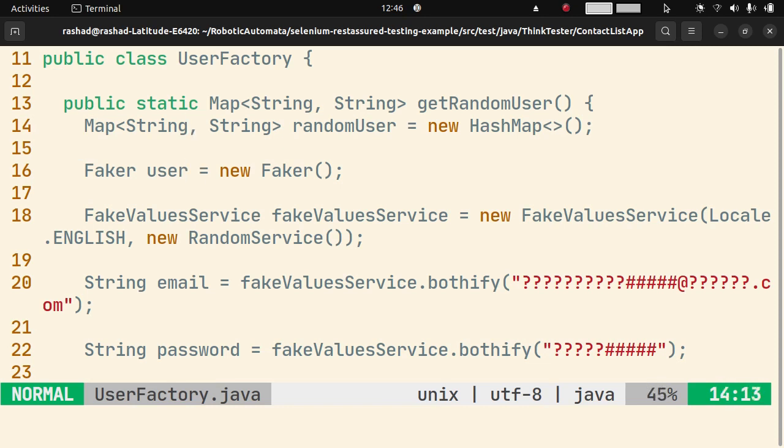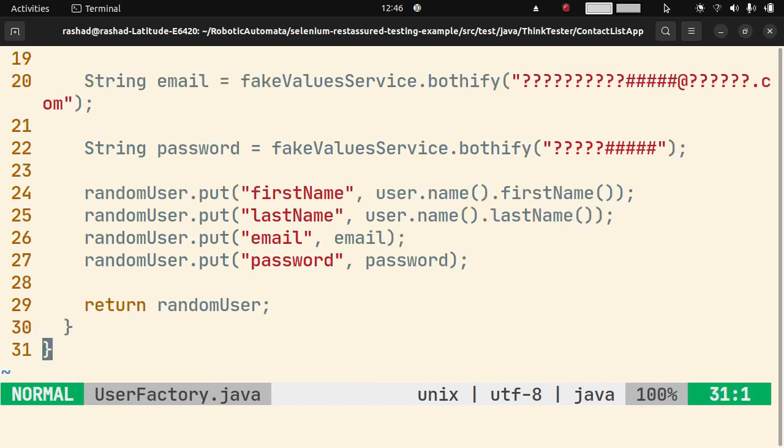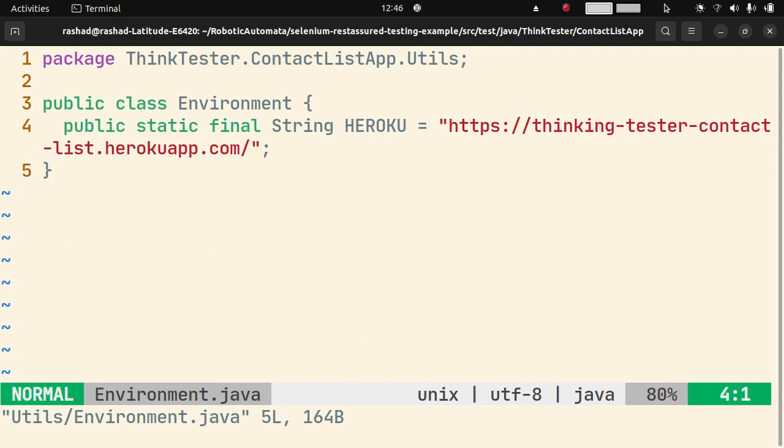Essentially what we do is create a map, we create a faker, and we create a fake value service. From our fake value service, we create a random email and a random password. Then inside of our random user, we put in a first name, last name, email, and password. The email and password are the second two we generated from fake value service, and the first two were from our faker. Then we return that user. Then we set up our base URI, which is just the Thinking Tester contact list URL.